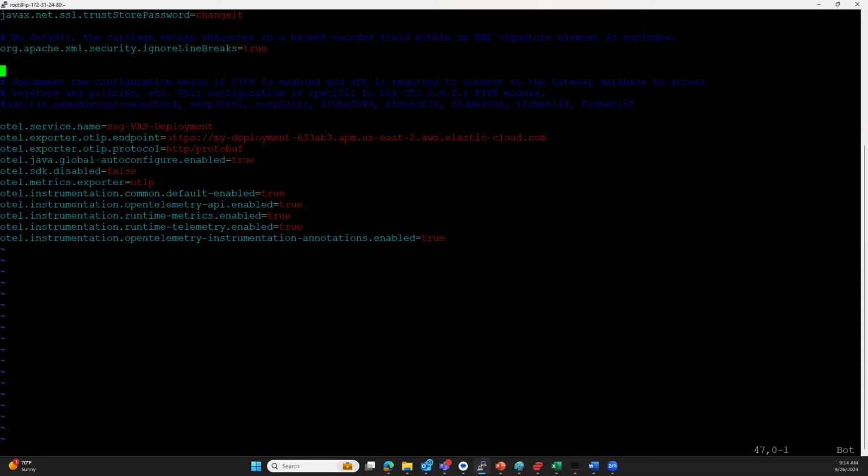And then some of the endpoints. So I will do a split screen, and you can see this along with the Elastic configuration. This was literally a copy paste job. Elastic handled the rest. And this is really to tell the endpoint where we're going and what protocol to use. So in this case, we're using HTTP protobufs.